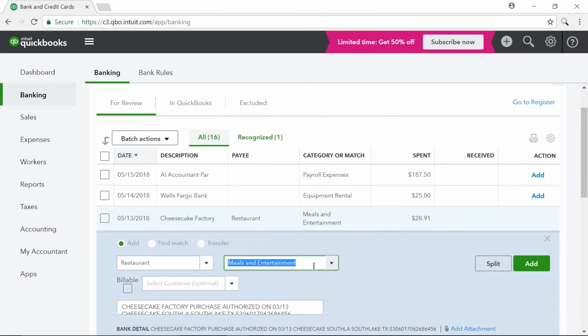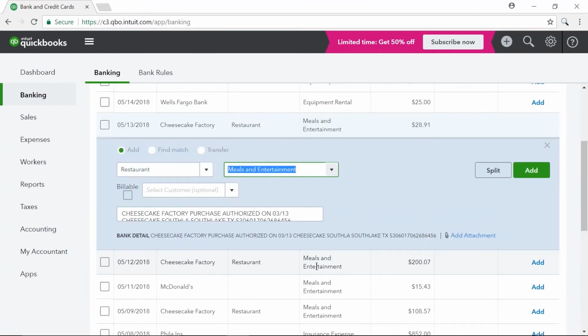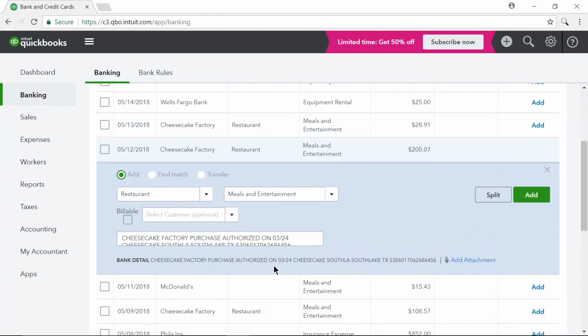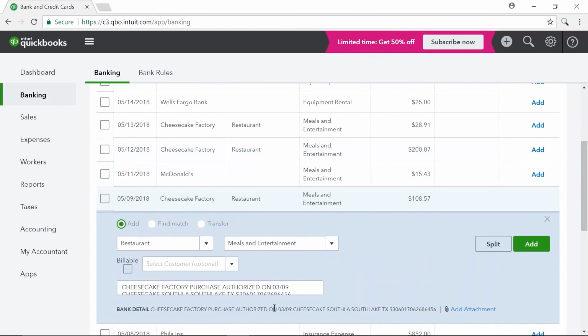And then it got the meals and entertainment right. Now, what I want you to notice is that it added restaurant as the payee for all of these Cheesecake Factory transactions. And it does that because QuickBooks Online learns how you spend your money over time. And it uses those lessons to help reduce the amount of time that you have to spend entering transactions after the first one. Now, it's applied the restaurant tag to all of these different Cheesecake Factory transactions.